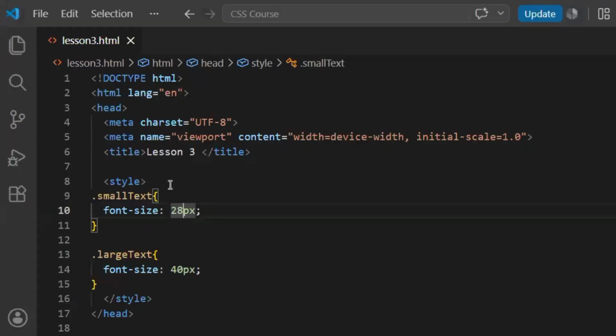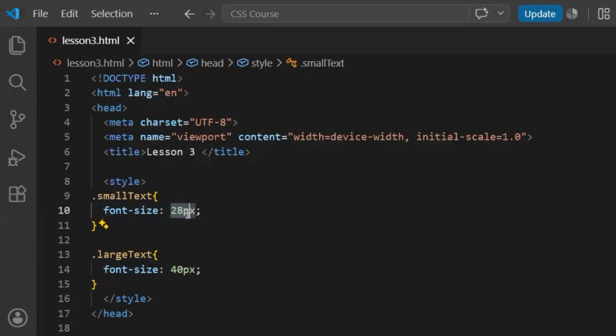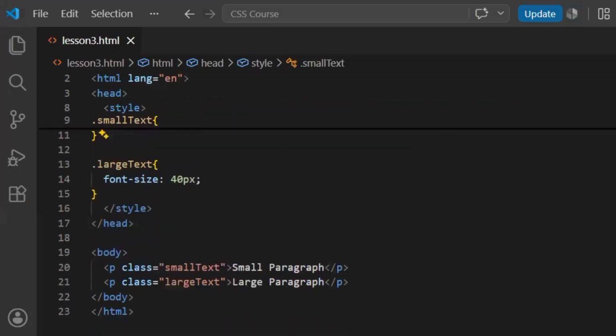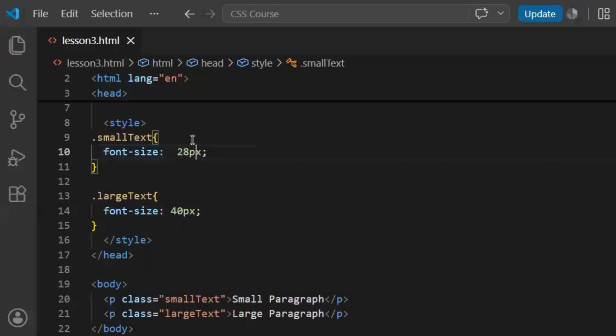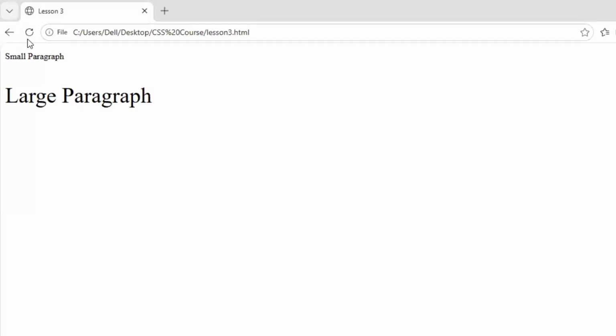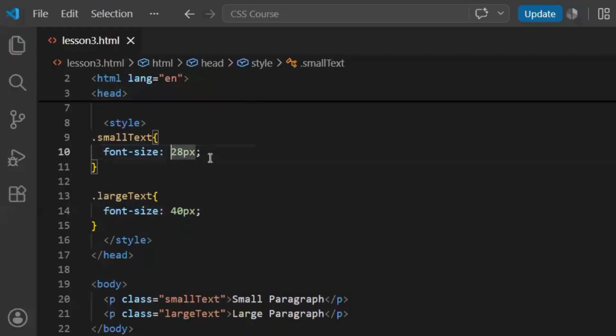Okay. So to increase the font size, you must use the property font size and give the value like this. I gave it 28 pixels.